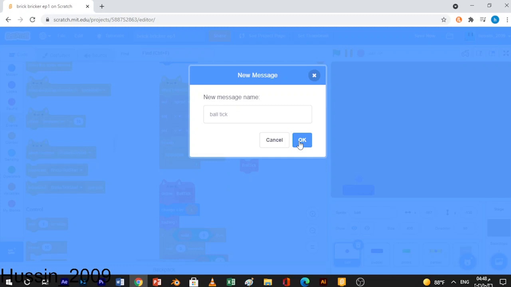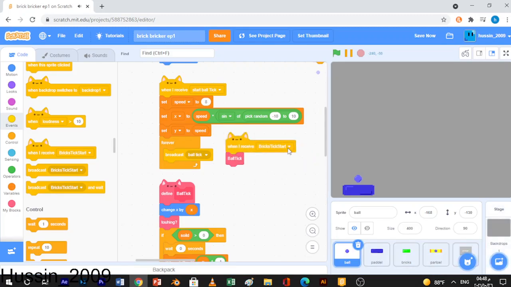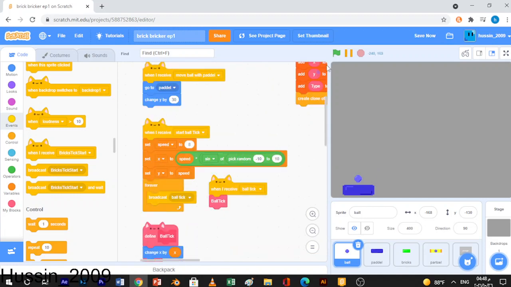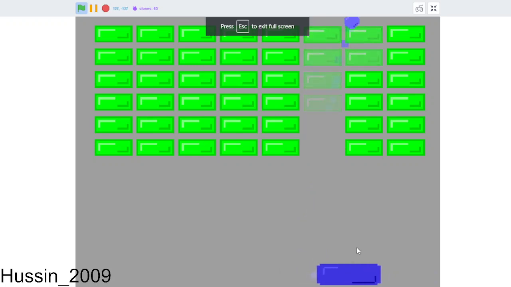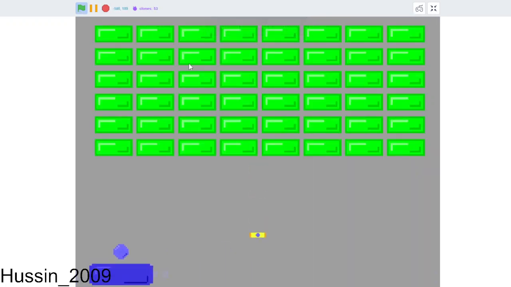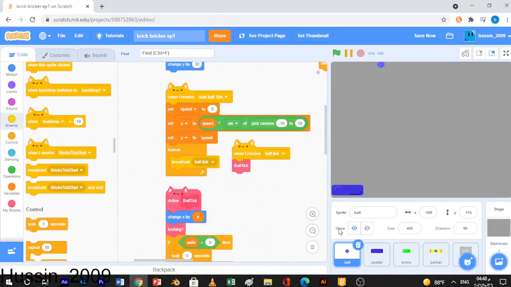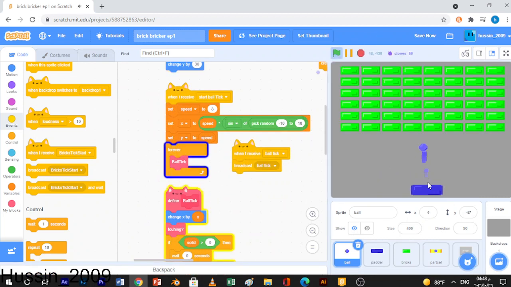When I receive ball tick. So why I do that? Because we want also the clones to be, oh my god, what is that? Let me just click it and everything just goes wrong. Let me just write again like this. Okay, I think it is just good.